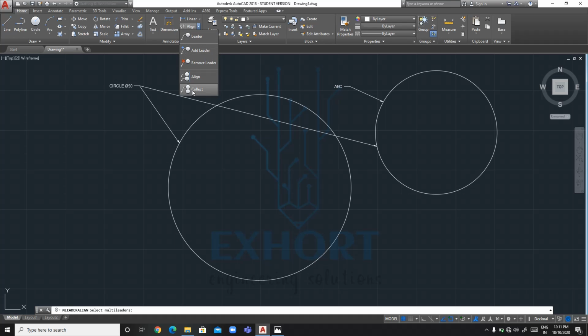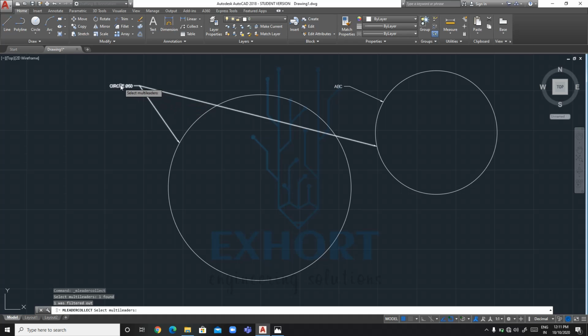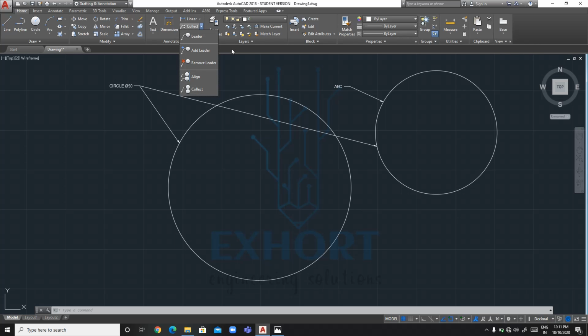Okay, I will just say collect, just this one. It can't select because we have already chosen it once. So we have to use another geometry to use this collect tab. If you have any query about that, I will show you again for this collect. Now we will see how to use these tables.